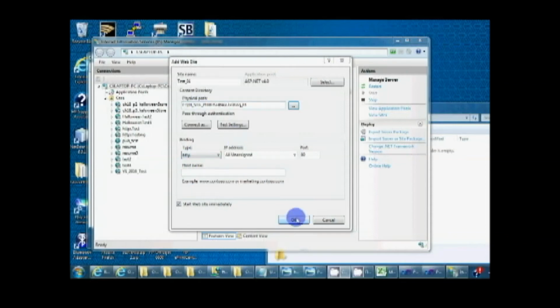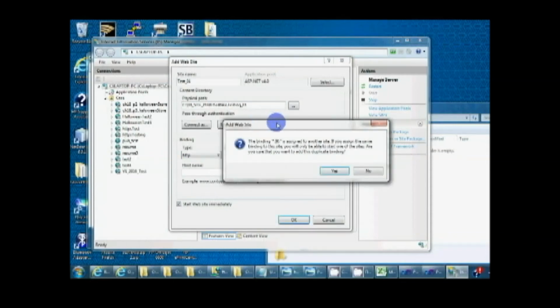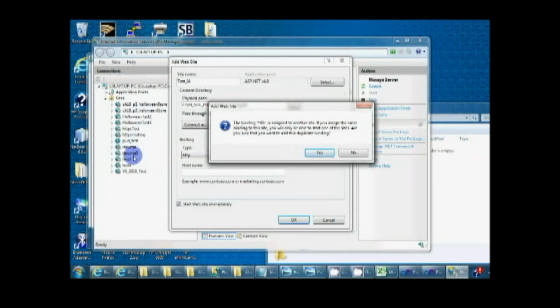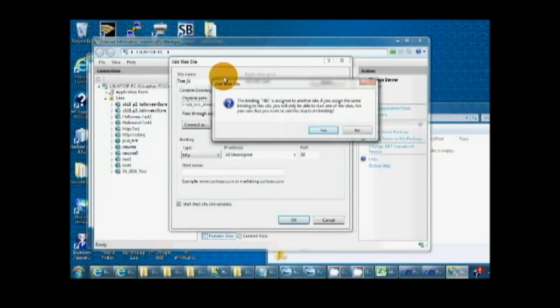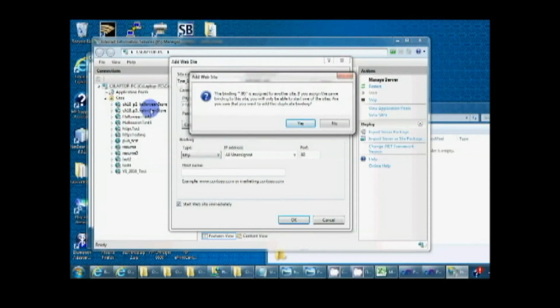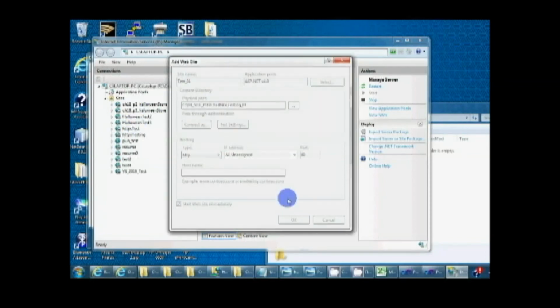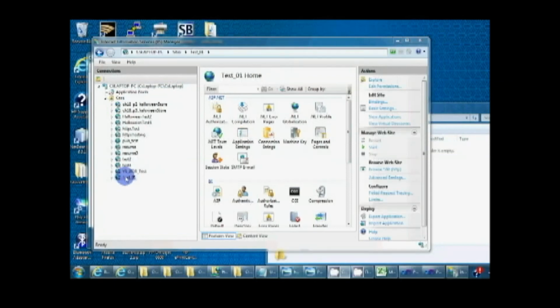Click OK. It's going to ask you, says one of these other websites is already assigned to run off port 80. If both of these websites are running at the same time, you might have problems. Are you sure you want to go ahead and assign this new website to port 80? Yes, I do, because I don't have any of the other websites running, so click yes. Okay, so now I have my test 1 started.